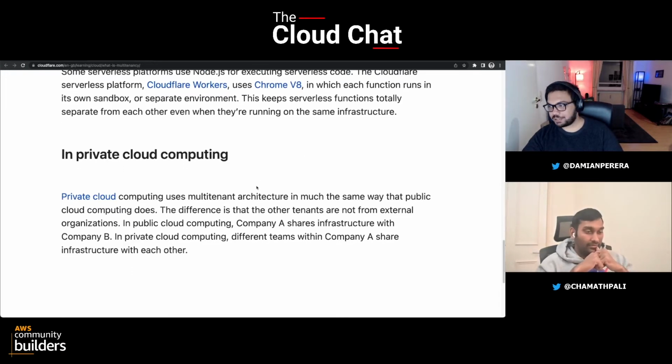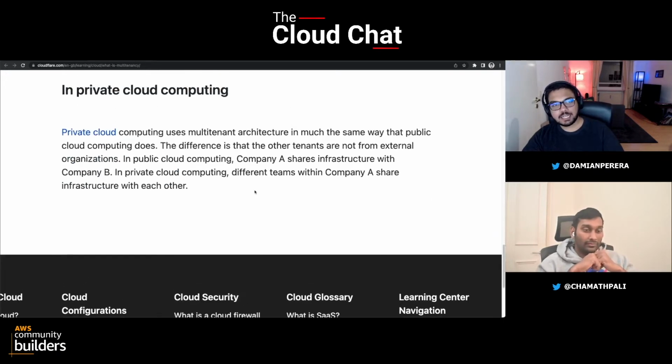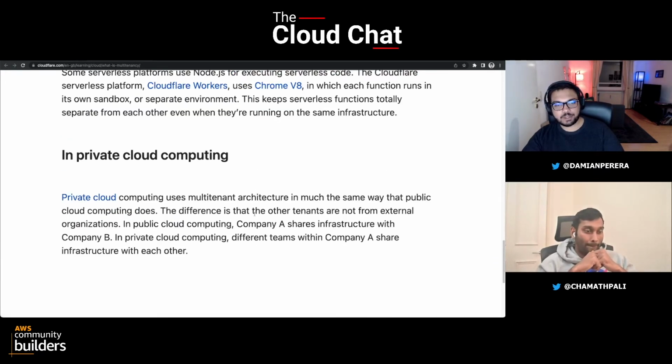And private cloud computing. So these are like the smaller vendors. Private cloud computing uses multi-tenant architecture in much the same way the public cloud computing does. The difference is that the other tenants are not from external organizations. In public cloud, company A shares infrastructure with company B. In private cloud computing, different teams within a company share infrastructure with each other. So what they mean here is that private cloud computing is not just smaller cloud hosting providers, but also cloud platforms that you have within your company.